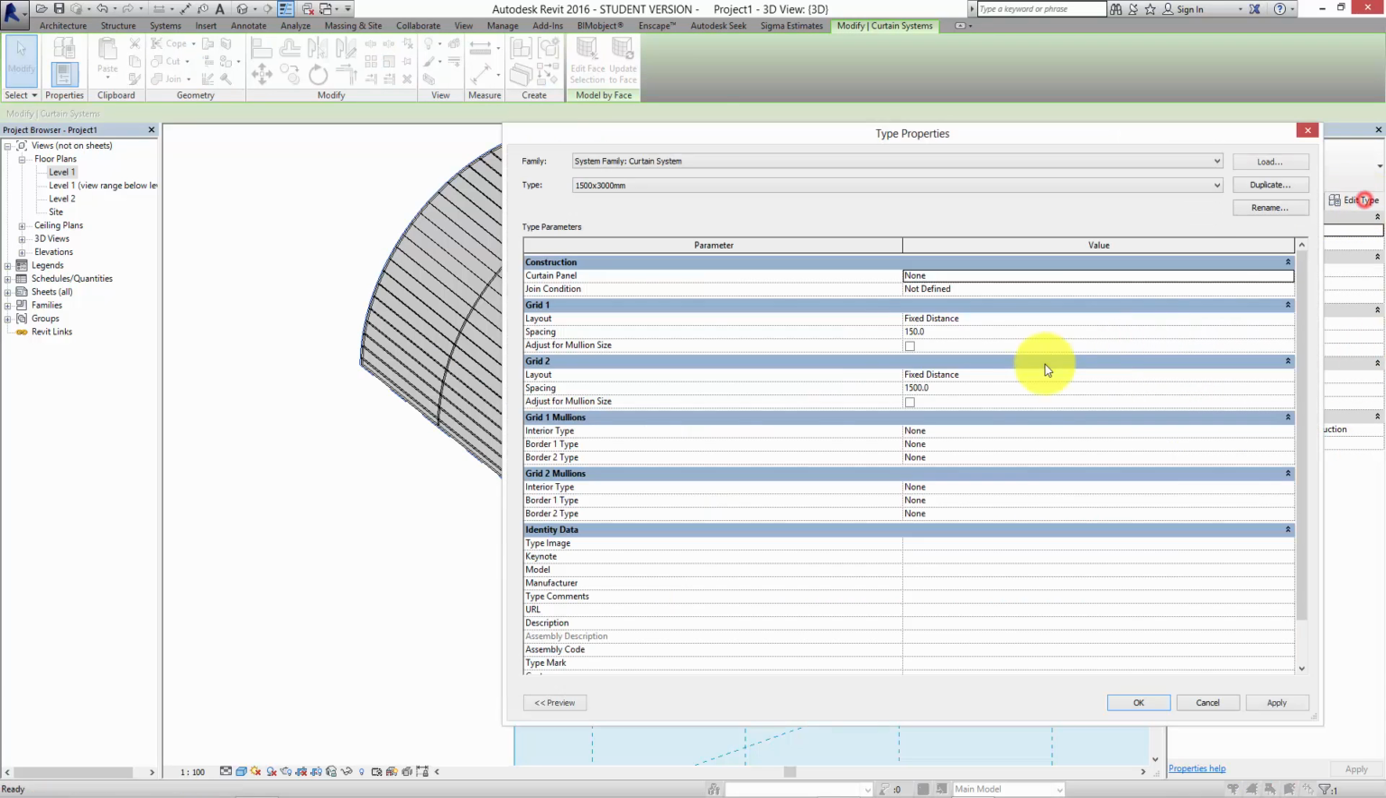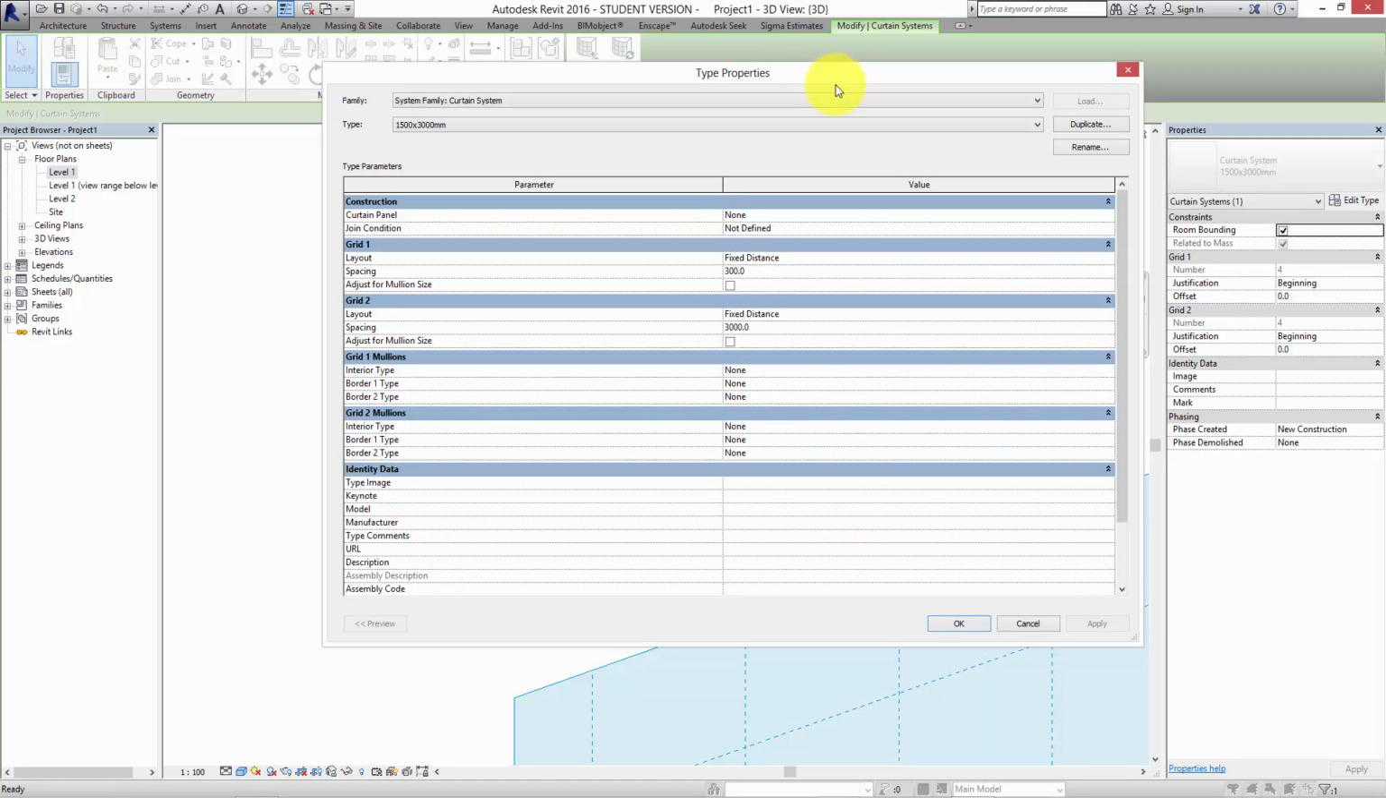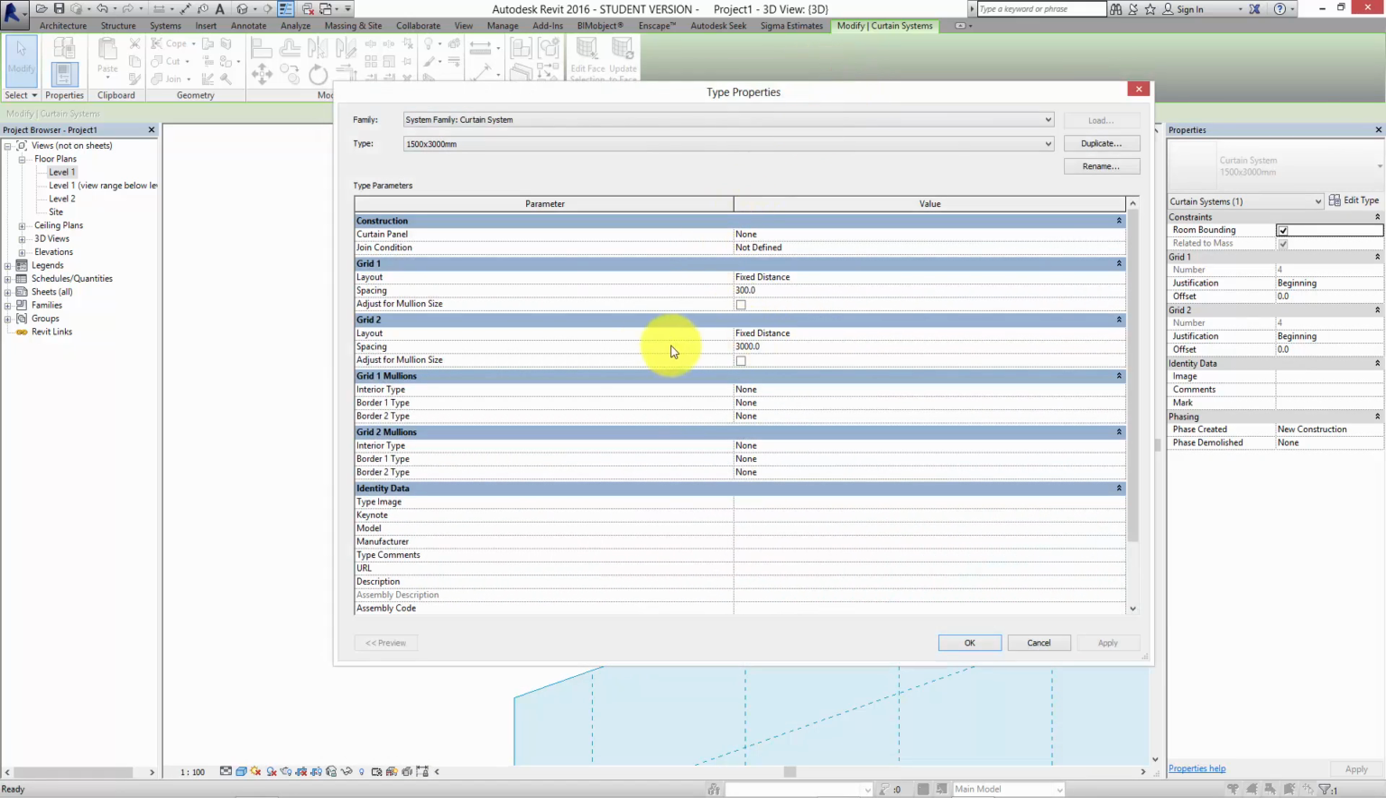I can change the spacing in here. At the moment it's selected to 150. Let's say we want to make it 300. We want to make this one, what do we make that one? 3 meters. Apply. So we can modify the spacing between all the elements just by doing that. And the other thing we can do is we can change the curtain panel to empty system panel.